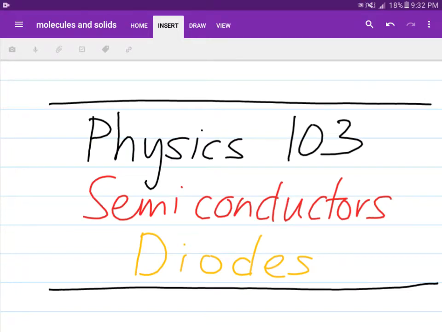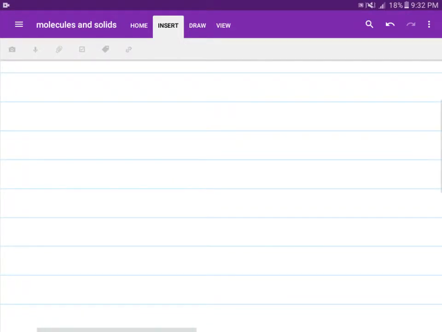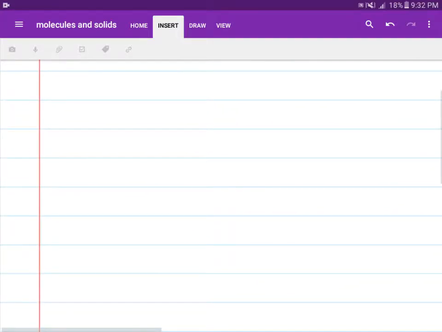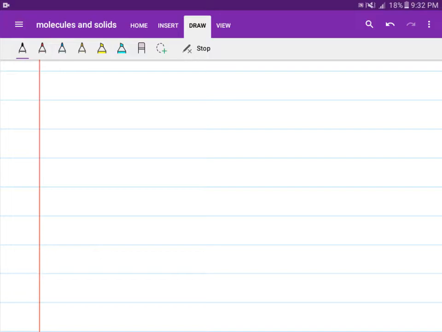Hello. So in this lesson, we are going to talk about diodes. Diodes basically are just controllers for currents in a circuit. They allow the flow of current in only one direction in a circuit. So let's briefly recall the reverse bias and forward bias.